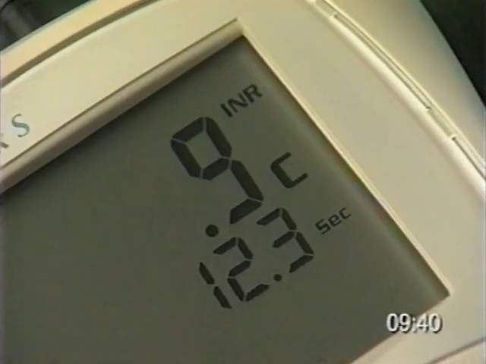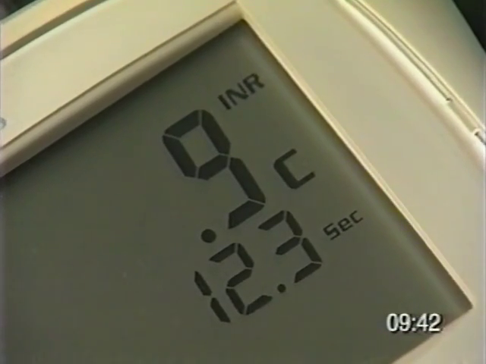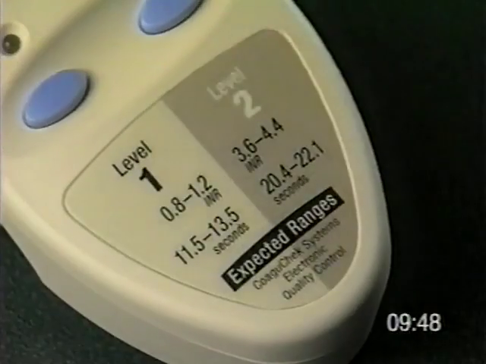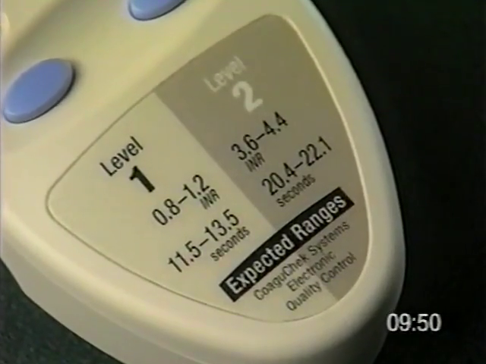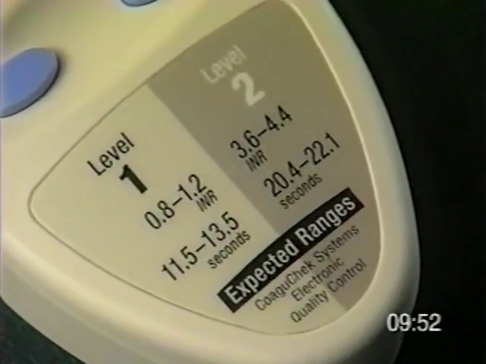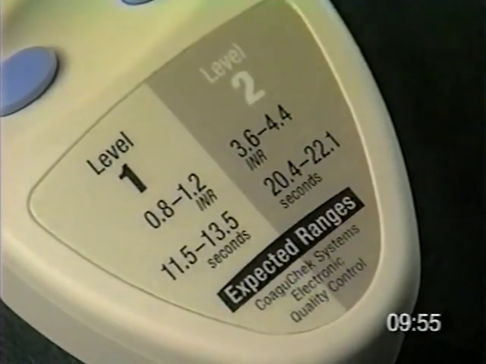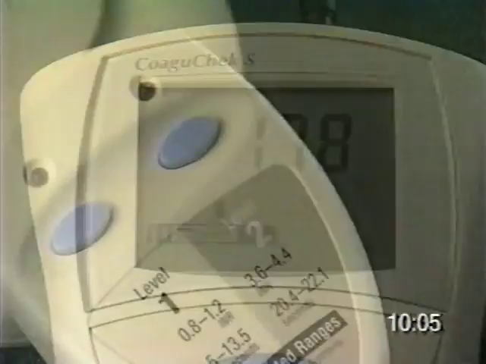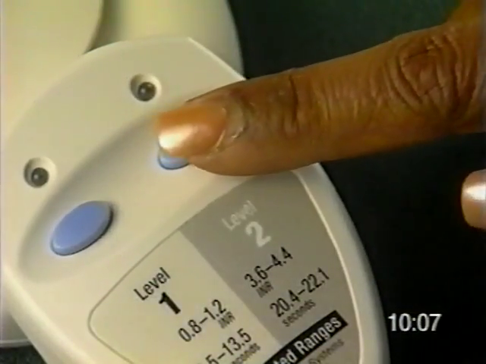A quality control result is always followed by the letter C, and it is automatically stored in the system's memory. The acceptable ranges for the EQC test are listed on the top of the EQC device. If the result is out of range, I run another test. The procedure is the same for running a Level 2 test, except that when the flashing drop of blood appears, you press the Level 2 button on the EQC device.